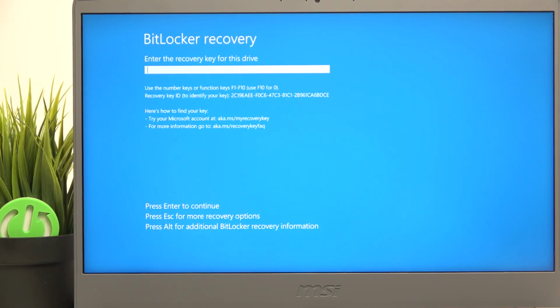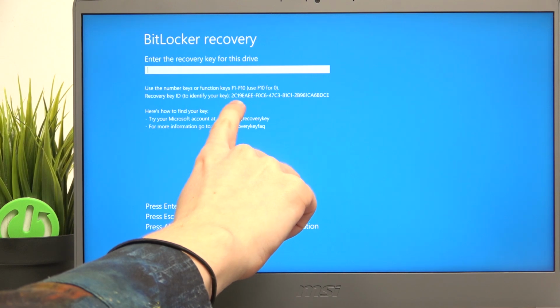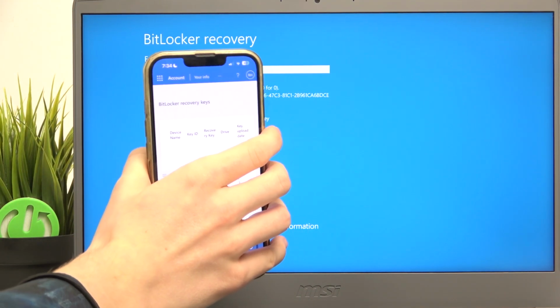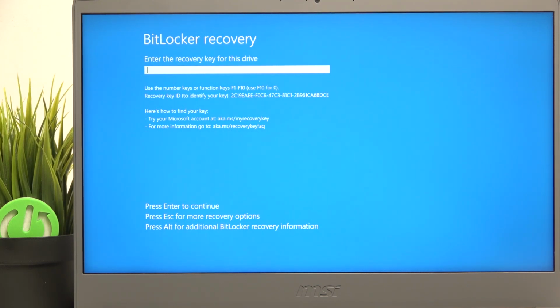So to identify on the list of recovery keys, because there are multiple ones, you can see your recovery key ID, and the first segment, which in my case is 2C something to EE. I need to find it on the list where it says key ID. So you can see here it's device name, key ID, and so on. So I just need to find the key ID that matches my recovery key ID first segment. Okay, I have found it.